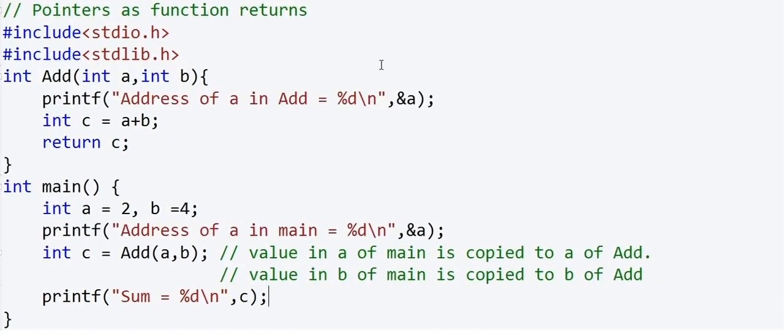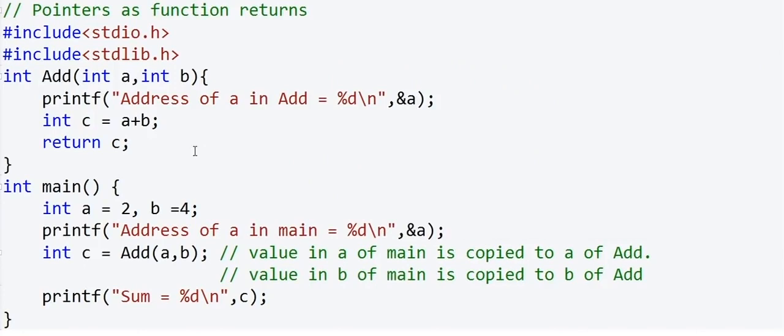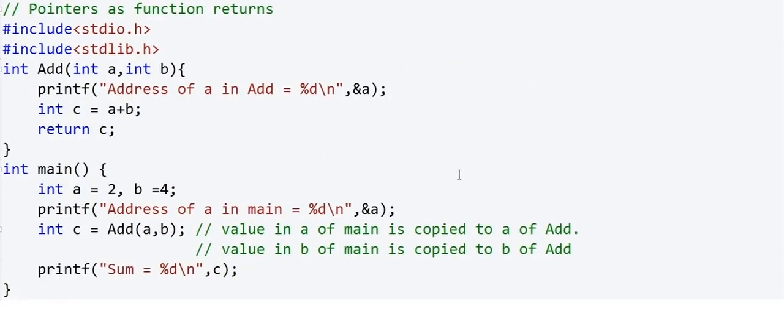I'm printing the addresses of these two A's in my code, and as you can see, address of A in main is something like 2883032, and in add it is 2882792, so they are not the same. That means these variables are not the same, they are at different memory addresses. The names of variables are local or specific to a particular function.